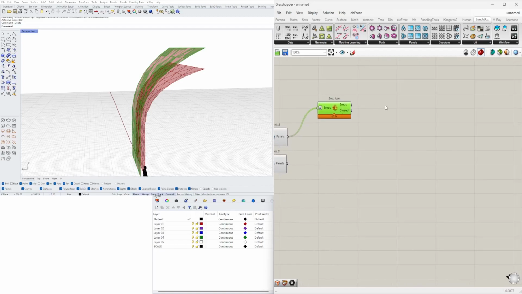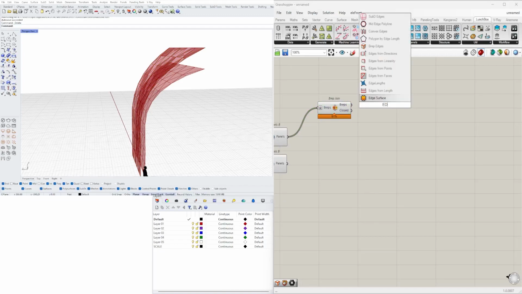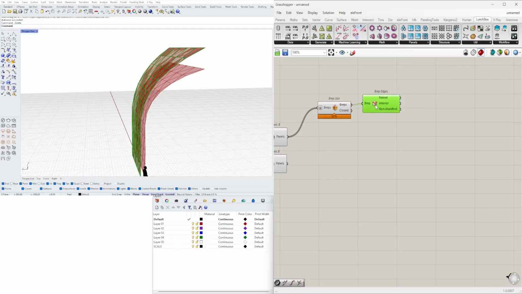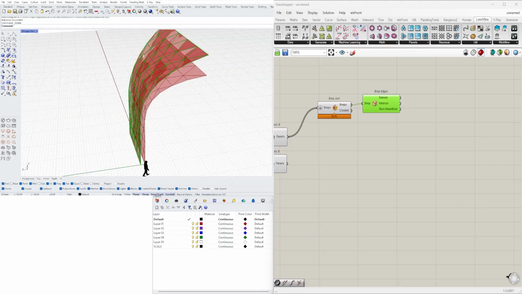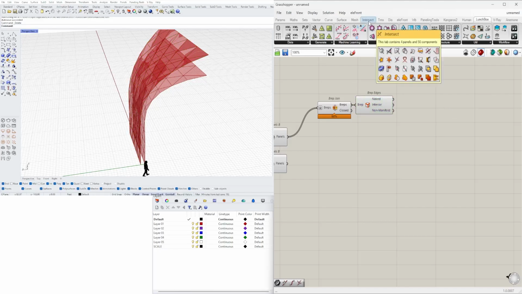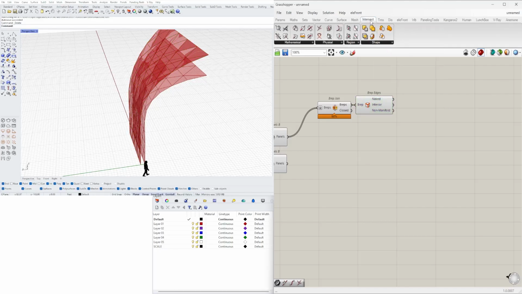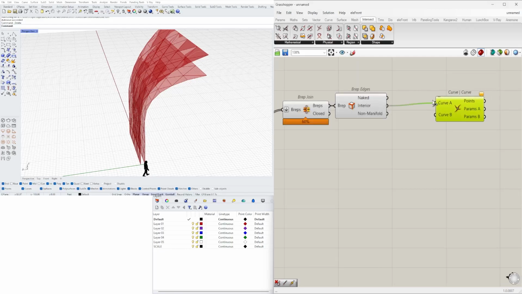Now we'll be using brep edges, which will let us extract the inside pattern, and we'll be extracting where they intersect with each other. So under intersect, physical, we'll go to curve, curve, and use the interior curves as both the A and B.